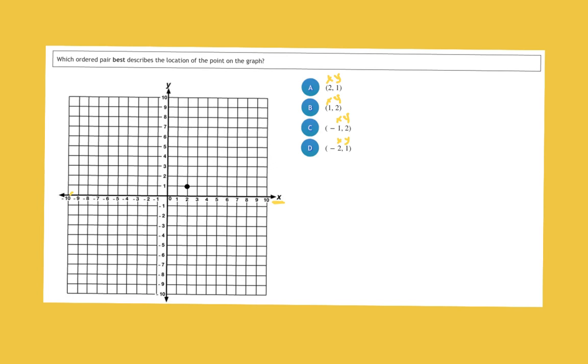determine the location. And we're going to just bring it down to the x-axis, and we're going to write the number where it would land. Then we're going to bring it over to the y-axis, and we're going to write the number where it would land. And then, of course, that's the answer choice that we want to choose.